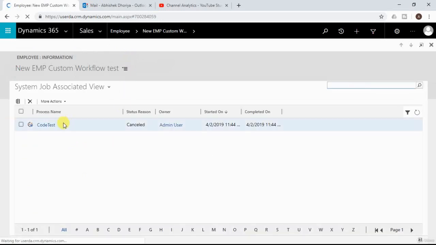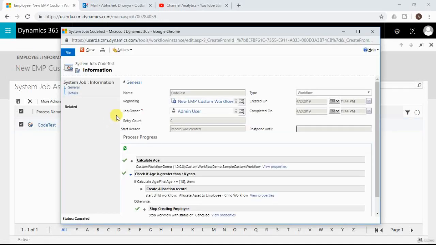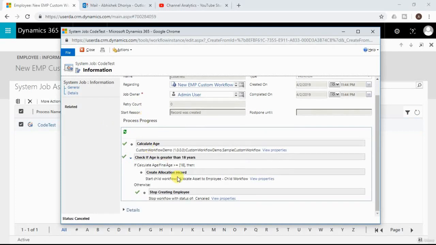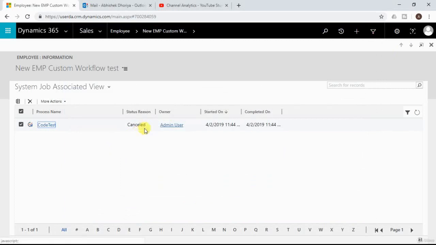Here you can see our workflow has been triggered, but the status of that workflow is cancelled. If you open that system job, you will be able to see it has first passed the date of birth as input parameter to our custom workflow activity, and it has checked if the age is greater than 18 years. That condition was not met, so it went to the else block where it has stopped executing that workflow with the status as cancelled. That is why the status reason of this workflow is cancelled here.